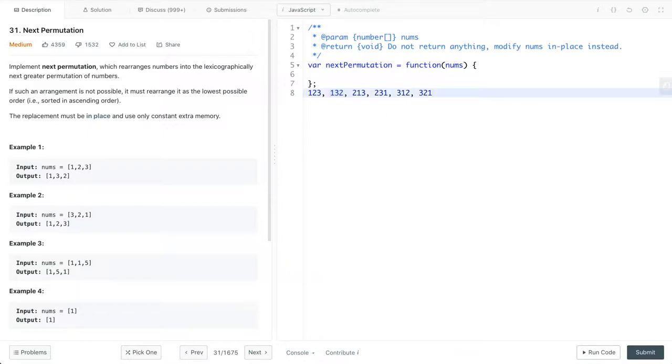One solution is to use brute force. We can exhaust all possible permutations of the list and then find the item just larger than the input. However, the time complexity and space complexity would be bad, which is also against the rule in the question, which is that we need to make change in place. That's constant space complexity. Let's think how we can do it better.